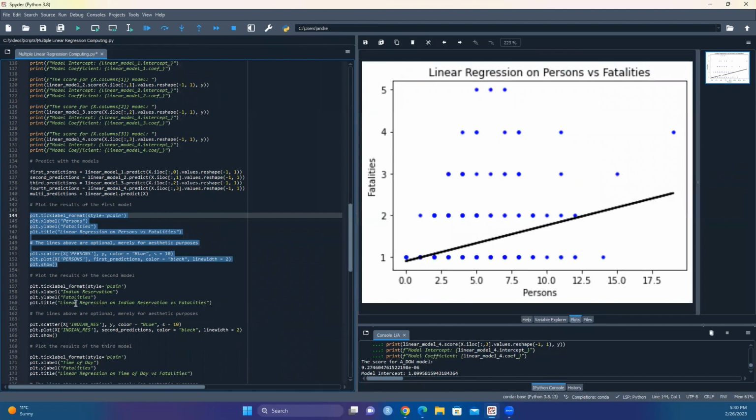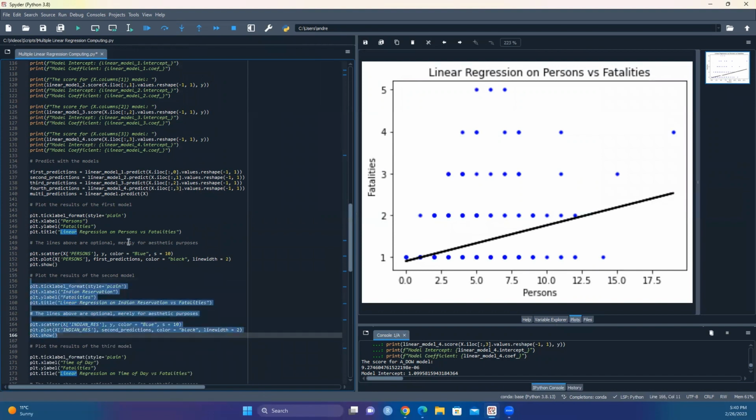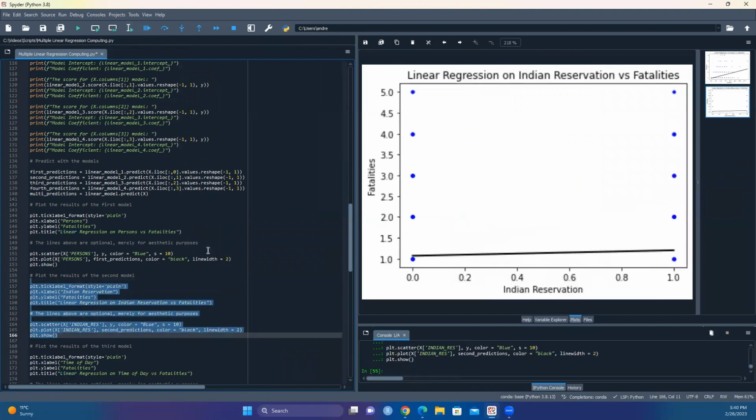We can do the same. This one is the Indian reservation versus fatalities one. Now, this one is even worse. This is a dummy variable. It seems that more people die whenever it is in an Indian reservation, but it is very, very minimal. And this is why this contributes a little bit to the multiple regression model, but not by a lot.